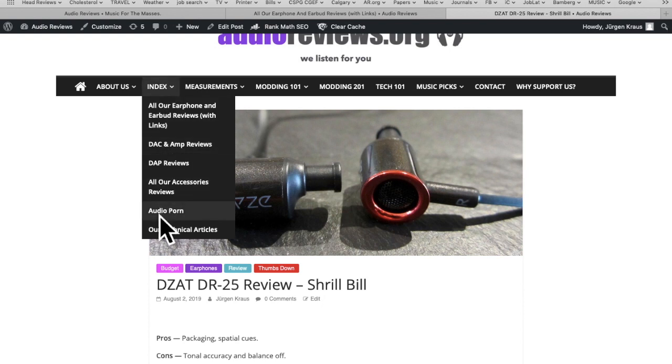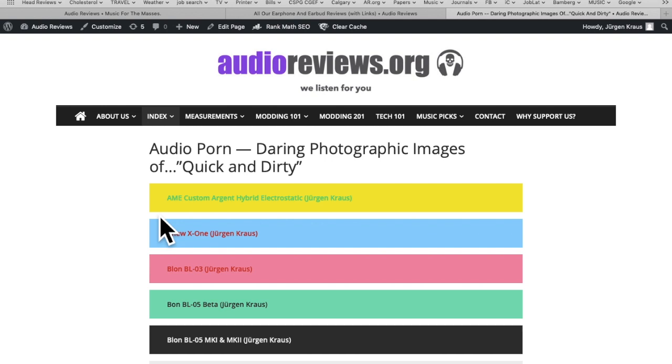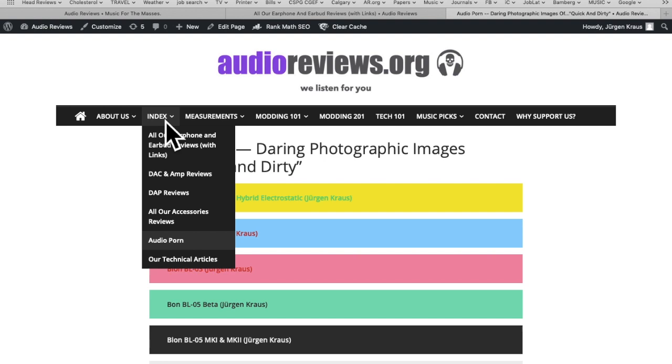Audio porn is a very popular one. That is simply technical photography. If you want to know whether this thing could fit your ears or not, whether it's got the right nozzle size and so on, then you go to audio porn. So we offer quite a few things, accessories, tabs, all the categories.